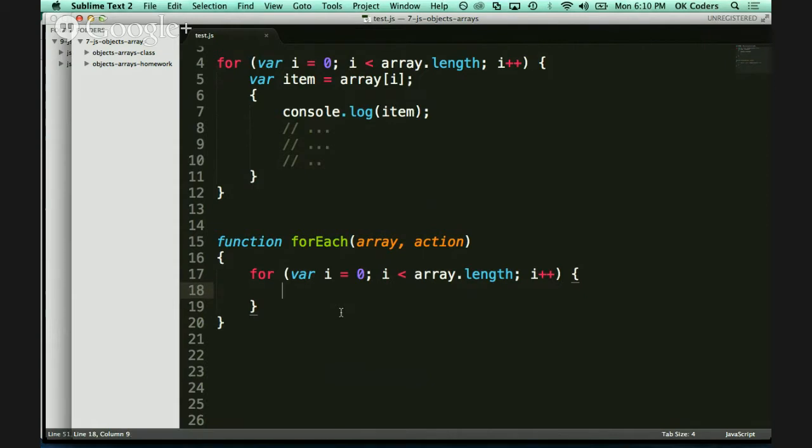Fantastic. We also know that inside this for loop, we want to give action the chance to do something with one of these items, right? Specifically with whatever item our index represents at the moment. So we know that every time through that for loop, we're going to call action. Remember, action is our function, yeah? But we need to give action something. So what is the function action going to look like?